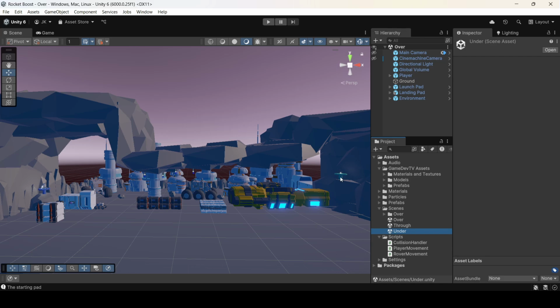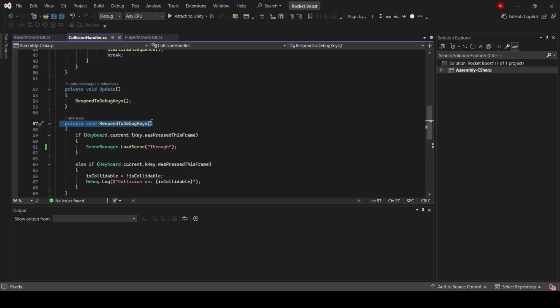I actually do it in my collision because when I collide with this landing pad, then the level changes. I've just made this method here, respond to debug keys. So if I press L, then the SceneManager loads the new scene. Just ignore the rest of the code right now. And I'm calling this method in the update. So it constantly checks if I press L, then I want to run this method.